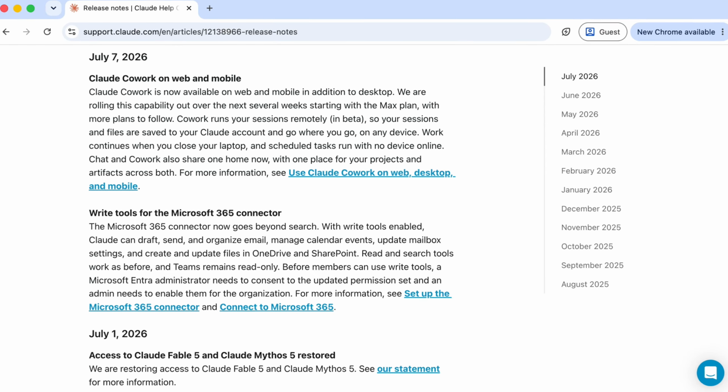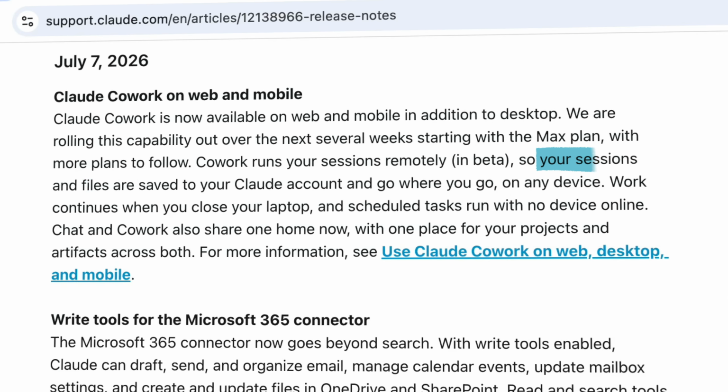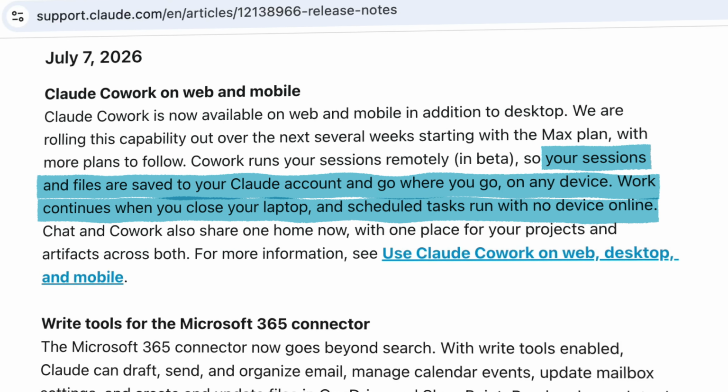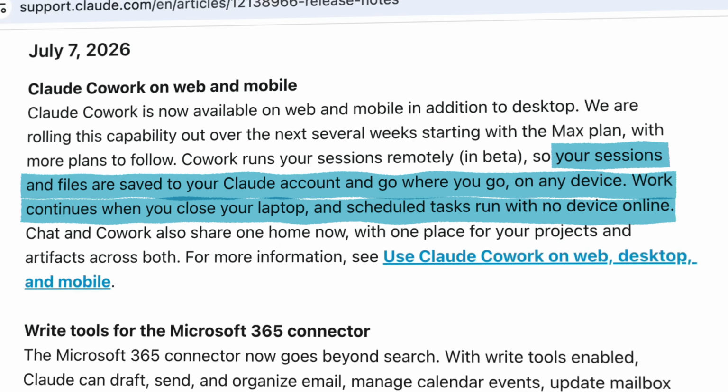This also means that if you're using Claude Cowork on desktop, scheduled tasks will only run when your desktop is awake and the Claude app is running. If you're using it on the web or mobile, the tasks will run in the background even if your laptop is sleeping, because they will be executed in the cloud. So just keep that in mind when setting up the tasks and automations.